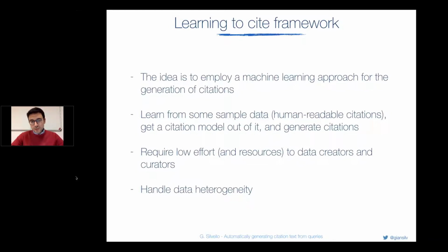So our idea is to use this set of citations and nodes as a training set for a machine learning algorithm that is going to learn a model from these citations, and this model is then used for providing citations for other nodes that we have never seen before. So we learn from sample human readable citations, get a citation model out of it, and generate citations. This requires very low effort and resources from data creators and curators, and handles data heterogeneity, because this model is able to adapt to different structures and archives and XML in general.